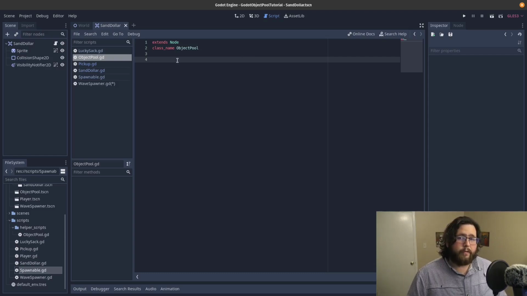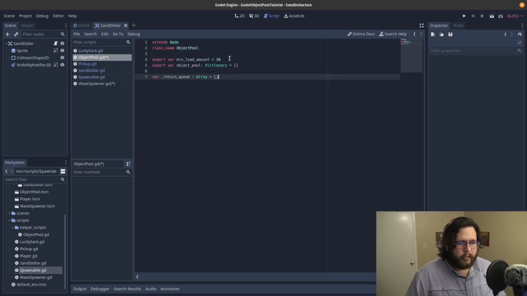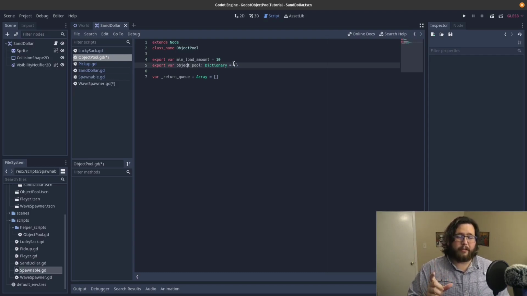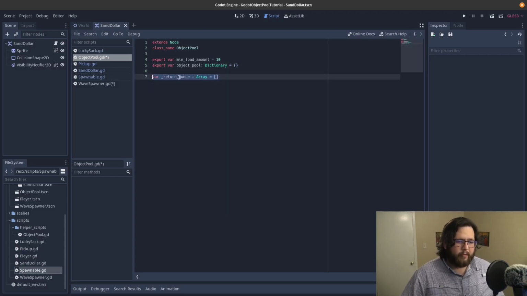So first, we're going to need a few variables. We're going to need a minimum amount of objects to load. I currently have it set to 10. We are going to need a dictionary to hold the objects that we currently have loaded. This dictionary is going to have the key, which is going to be the name of the object, and then the value of it is going to be all the objects that are currently in the object pool. And then over here we have this return queue, and I'll get into that later.